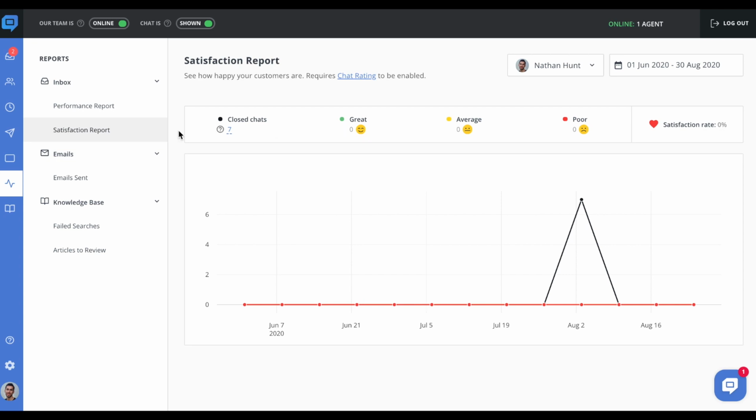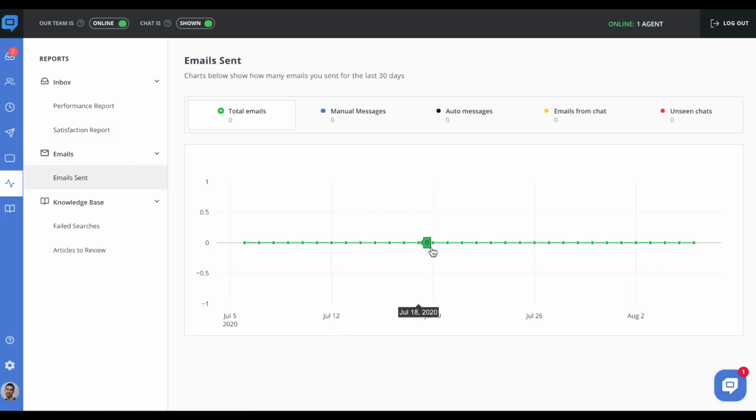Emails report is pretty straightforward. It tells you how many emails you've sent over the last 30 days, broken down by several categories. Lastly, knowledge base reports give you actionable insights on how helpful your help center currently is and can be.